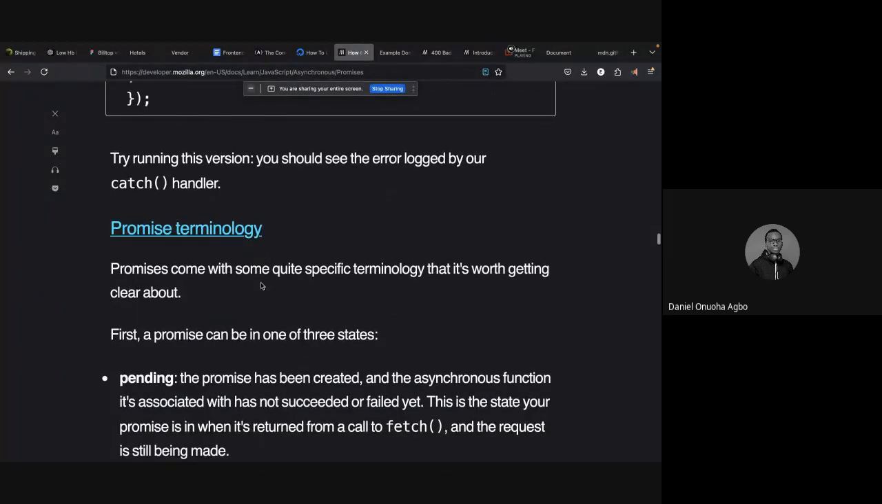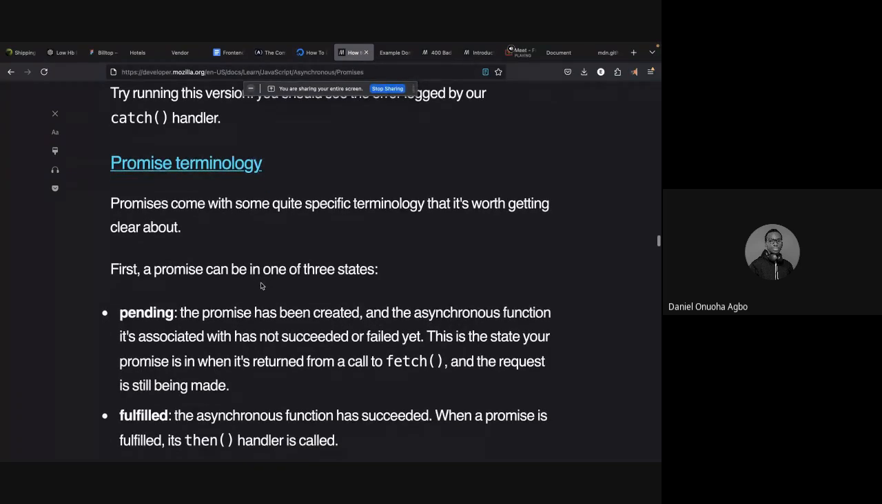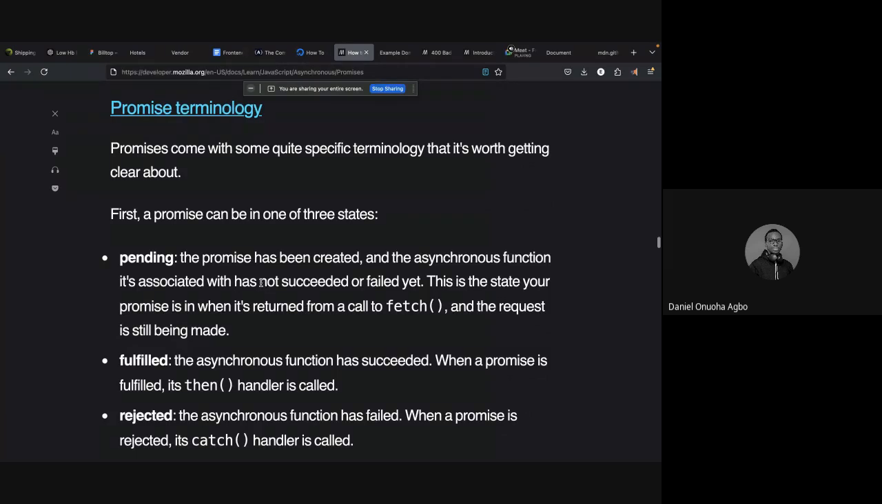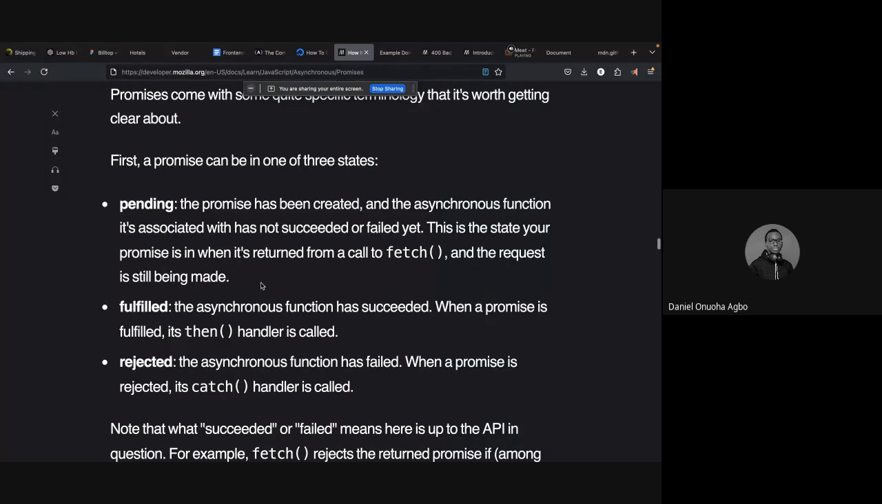Then let's look at promise terminology in order for you to understand that. A promise can be in one of three states: pending, fulfilled, or rejected. So when you have the promise state pending, it means that the promise has been created and the asynchronous function.